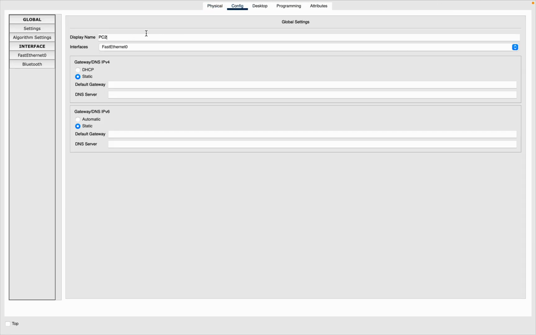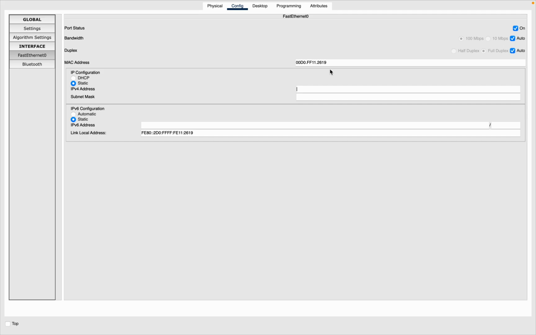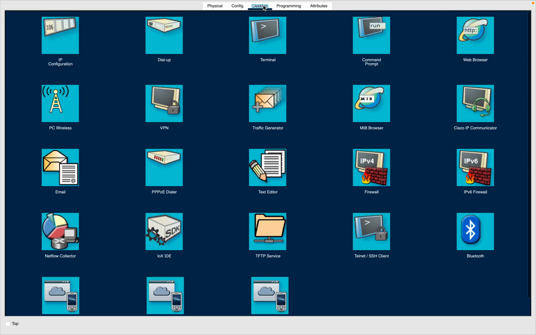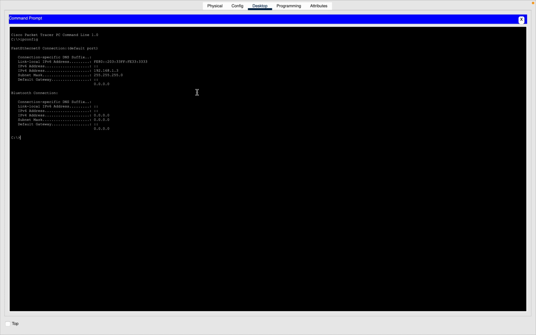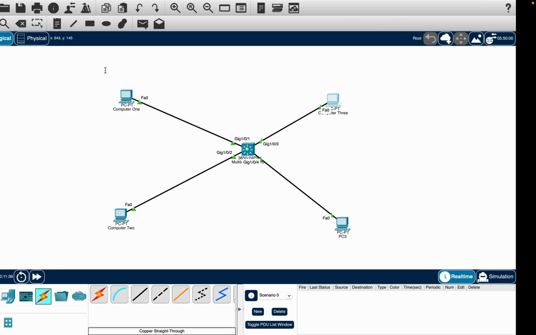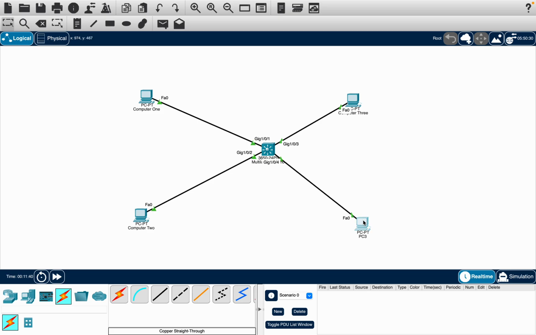So we are going to do the very same thing for the remaining 2 computers. This is computer 3. I'm going to change the name to computer 3. Alright, then we have 192.168.1.3 and a subnet mask. Confirm, ipconfig, and yes.